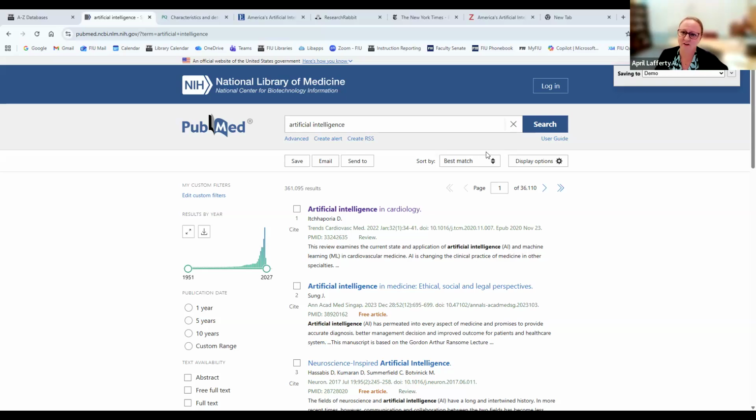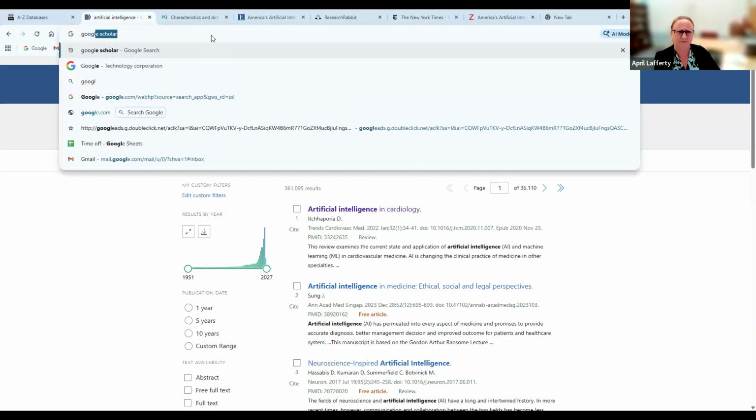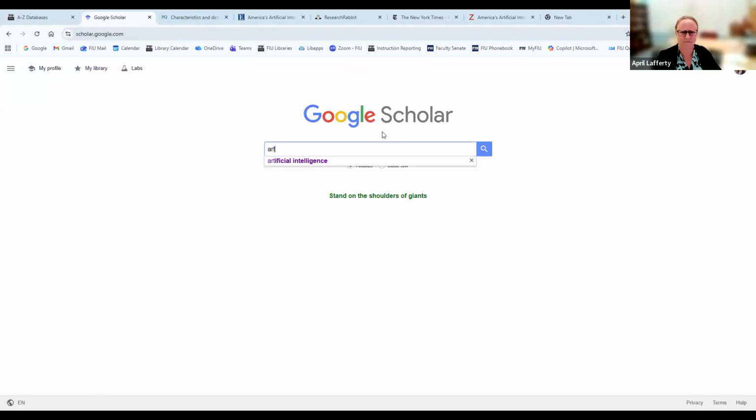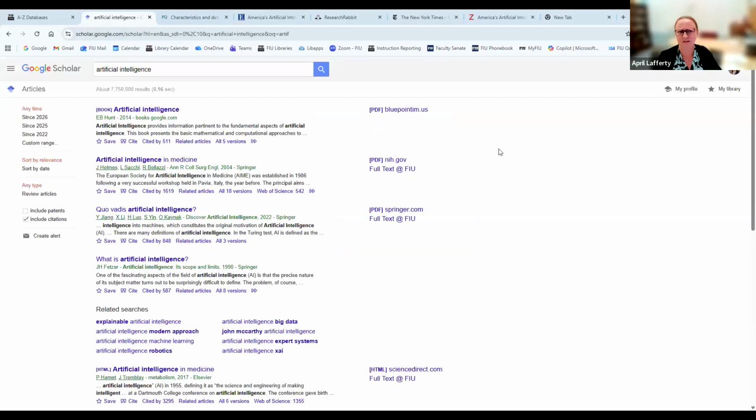Now this also works on, so this is all from library databases, but let's say you're just out on the internet, you're just surfing out there and you wanted to pull something from there. You can also do that. This works with Google Scholar. We'll just go into Google Scholar really quick. Do a search for artificial intelligence.